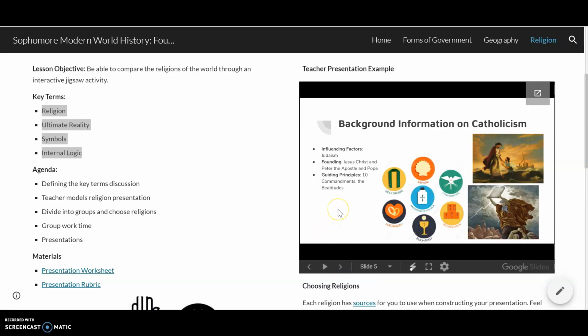So, background information, that can just be really basic things like certain religions that influenced the founding of the religion. So Judaism. I could include more on what influenced Judaism as well. But then also who founded it. So I said Jesus Christ and Peter the Apostle and the Pope are some key people who created this religion and have maintained the religion. And then some guiding principles, the 10 Commandments, the Beatitudes, and other things.